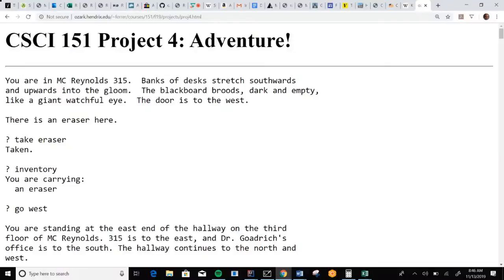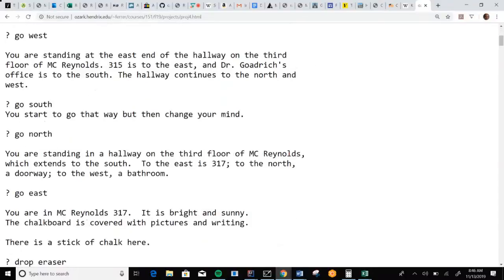So now the idea of a text adventure is you type in short phrases that indicate the commands you wish to give. Take eraser, taken. Inventory, you are carrying an eraser. Go west. You are standing at the east end of the hallway on the third floor of MC Reynolds. 315 is to the east, and Dr. Goodrich's office is to the south. The hallway continues to the north and to the west. Go south. You start to go that way, but then change your mind. Now, why did you change your mind? Because the hallway only continues to the north and the west.